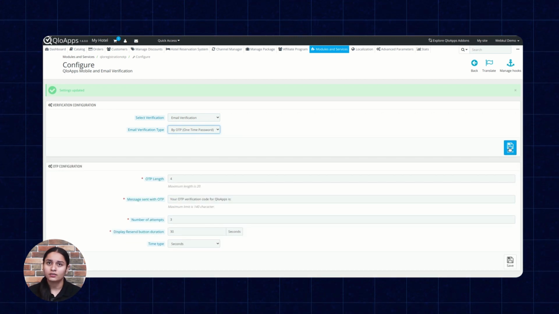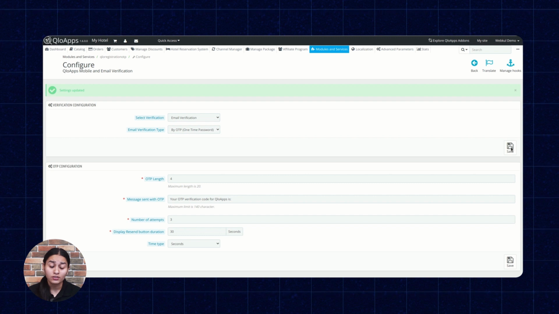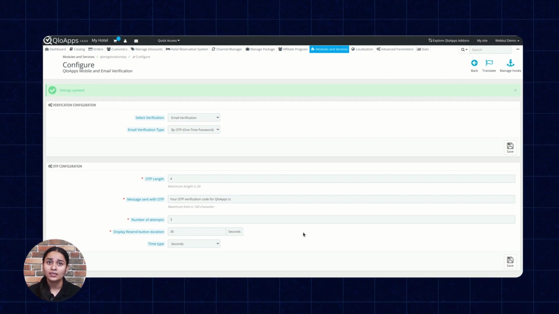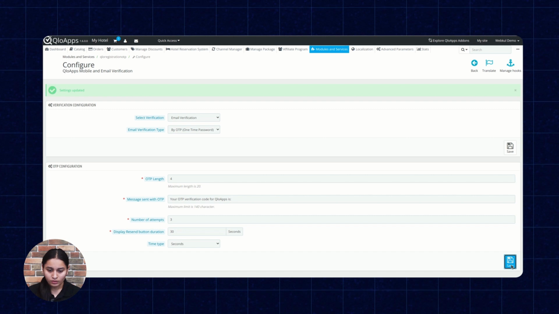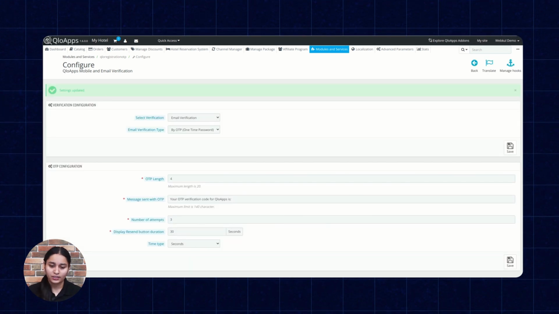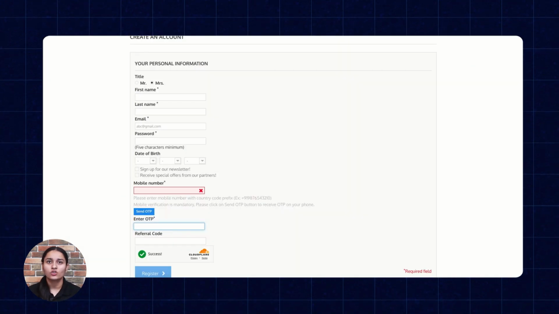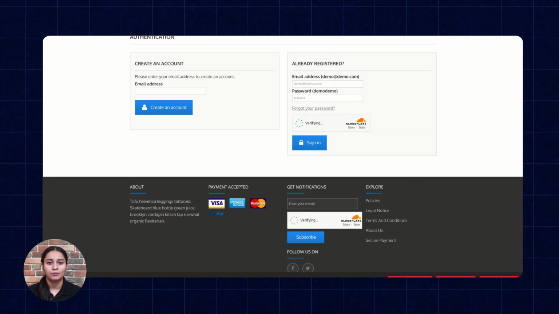So once you select by OTP at the time of email verification, you have to enter the OTP configurations as discussed previously at the time of mobile OTP configuration. So you have to enter the OTP length, the message sent with the OTP, the number of attempts, and the display resend button duration for the email verification, and then click on save. So this way, your guest will receive an email containing the OTP, and they have to enter the OTP and complete the registration. Let's see how it is visible on the front end.